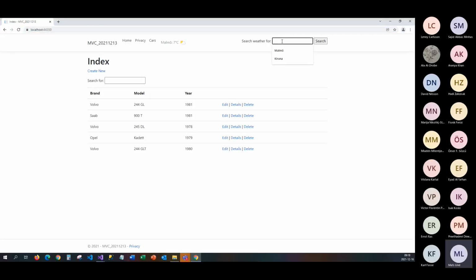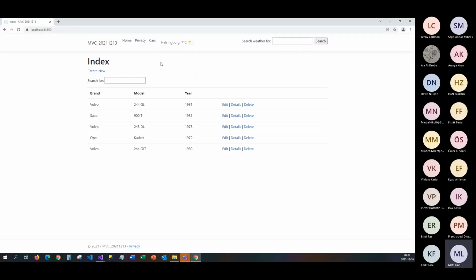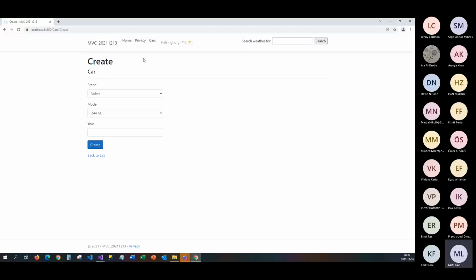So if you search for something, maybe Helsingborg, make a search. We have 7 degrees in Helsingborg. We go to our home page. You will see we have the weather. Privacy has the weather. Cars has the weather. Go to create new. We have the weather. You see now, every time you go to a new page, it will search for the weather with this JavaScript thing.